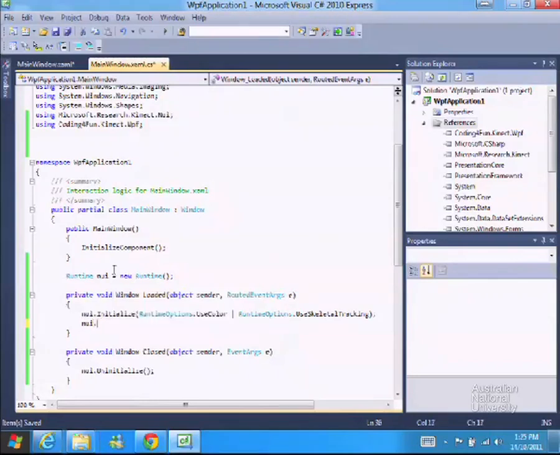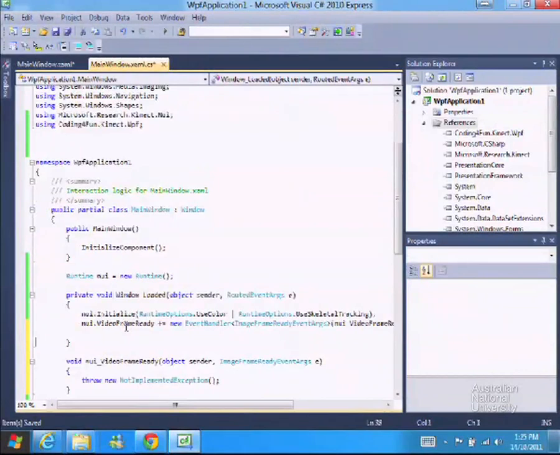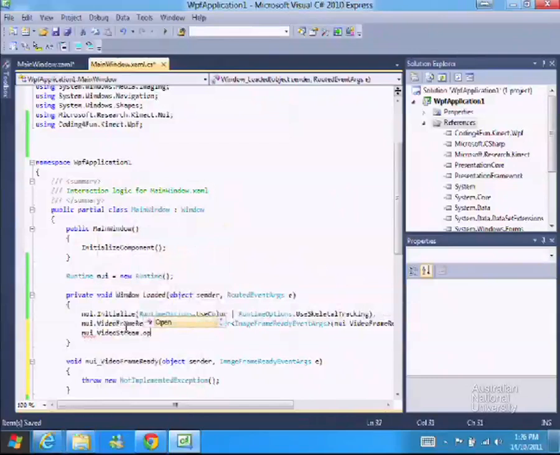So you go nui.VideoFrameReady. This fires off an event whenever the Kinect gets a camera event. And you go plus equals, and then you just press tab and it'll automatically create it for you. So if you press tab twice, and you also want to open the video stream. So you go to VideoStream and then you go Open.